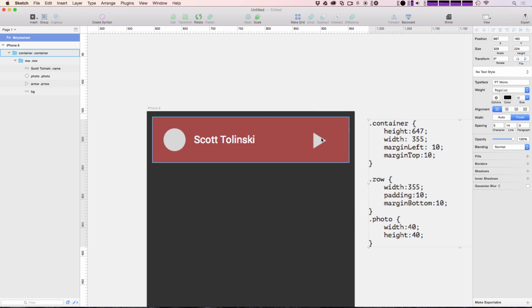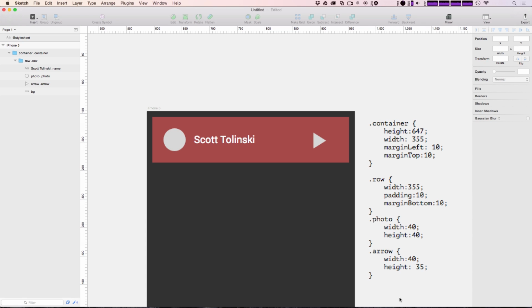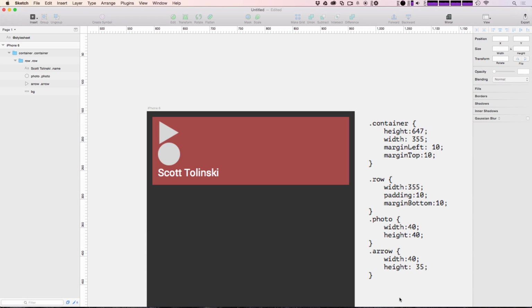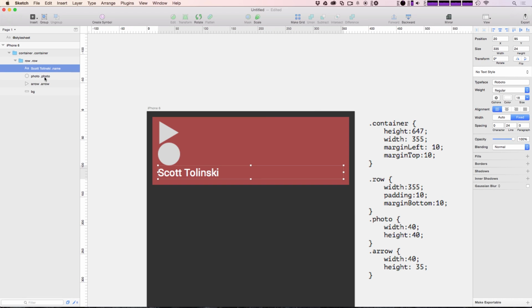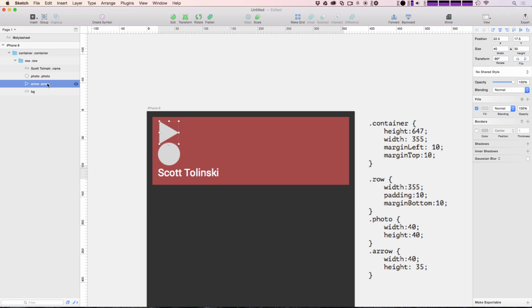Okay, so let's define some things here. And we want this triangle, which we had classed as dot arrow, to have a width. We'll have it be 40, and height, we'll have it be 35. Okay? Now we do Command-Control-L. You can see that they all stack like this. And you might be wondering about the stacking order. So you'll notice it's reversed to how they are in the layer property. So we have Scott Tolinsky, then we have the photo, then we have the arrow. As it's going down, it hits each one of these and stacks them on top.